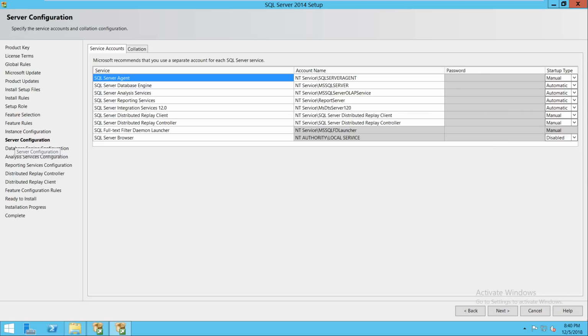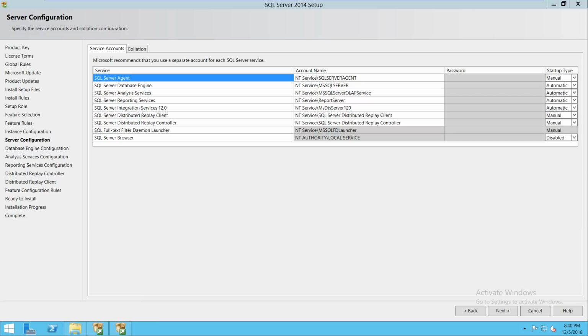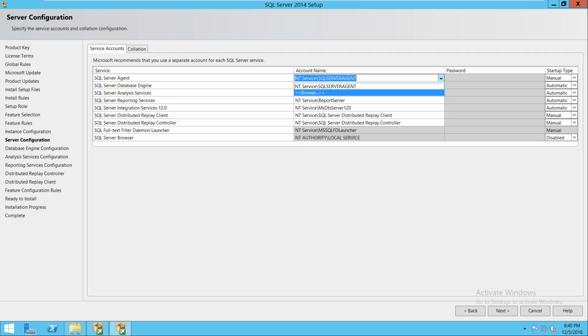Here we have some options like server configuration. When you install SQL Server, these are the services that will be installed in your SCCM machine. So we need to define from which account we want to manage these services after installation. In my scenario I want to manage these services with the SCCM user. So I have provided this password, tcs@123. I have copied this, and just click on account name and click on the browse tab.